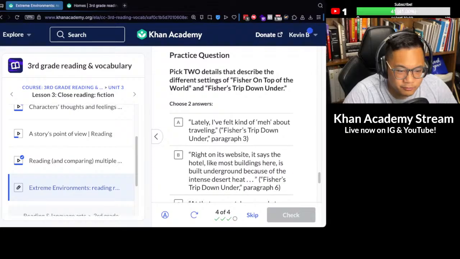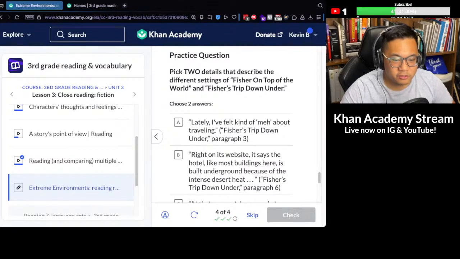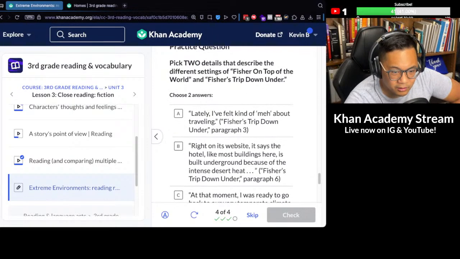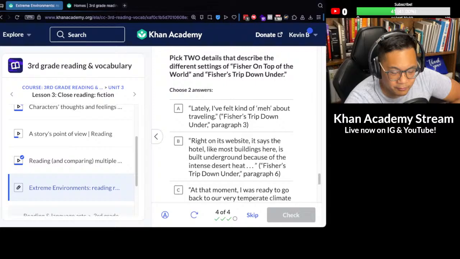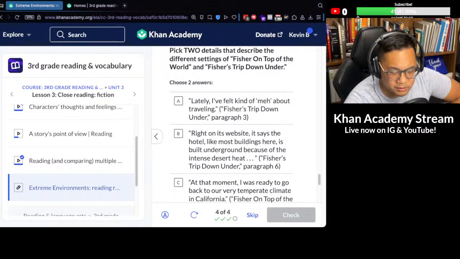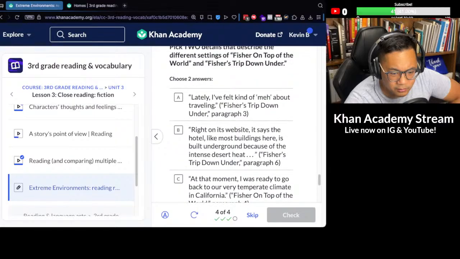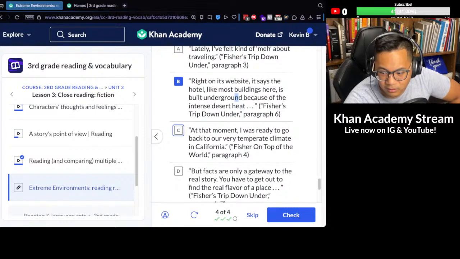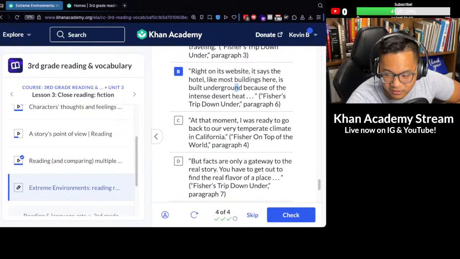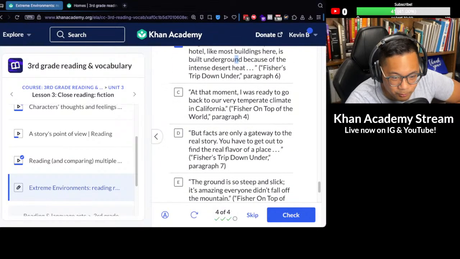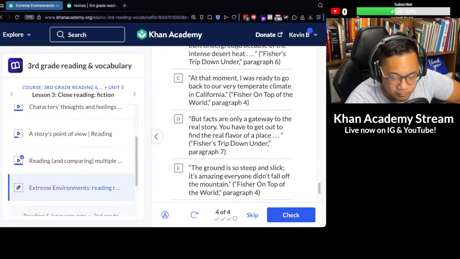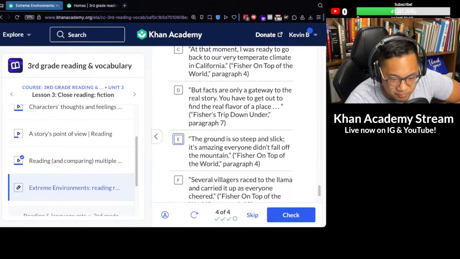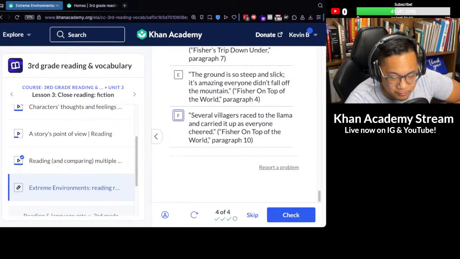Pick 2 details that describe the different settings of Fisher on the Top of the World and Fisher's trip down under. Okay, that's one. That doesn't describe the setting. At the moment, I was ready to go back to a very temperate climate. No. But facts are only a gateway to the real story. You have to get out and find the real flavor of a place. Not really. The ground is so steep and slick, it's amazing everyone didn't fall off the mountain. Several villagers raced to the llama and carried it as everyone cheered.